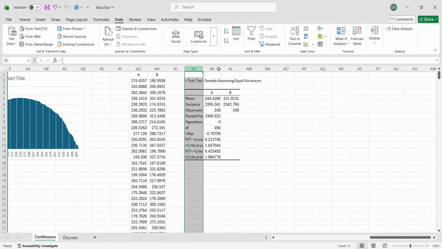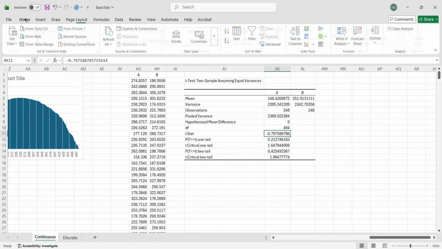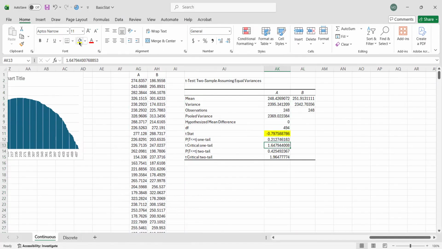Right now we have the t-test for these two groups. We have these values, but the most important one is the t-stat, assuming we are doing a two-tailed test. So we compare the t-stat with our critical value for two tails. Okay, for a two-tailed test.